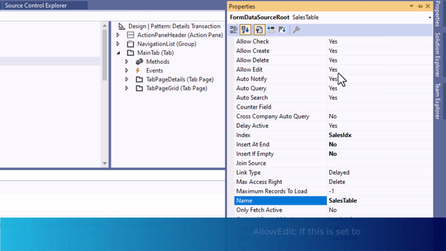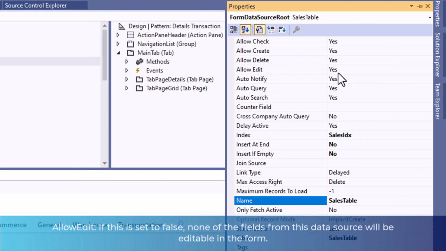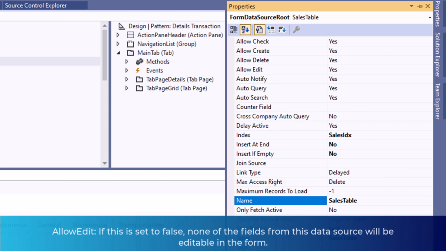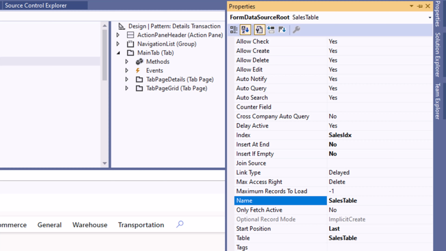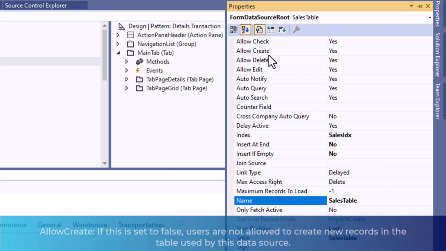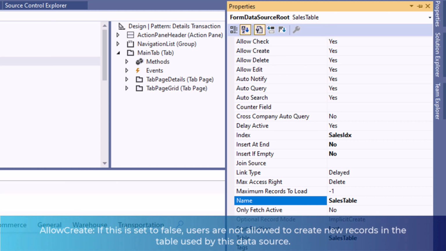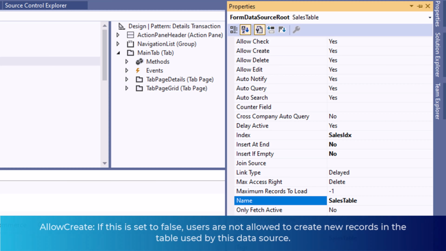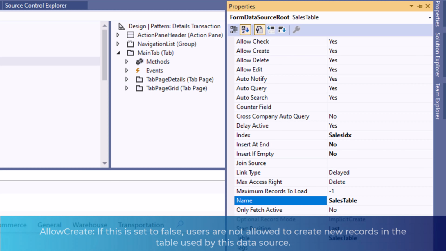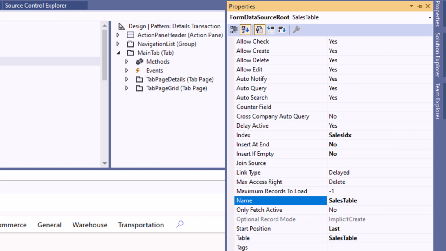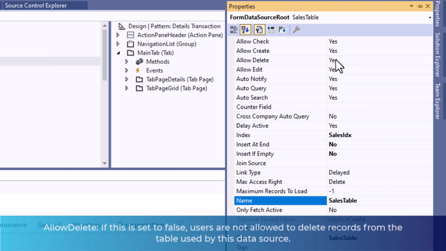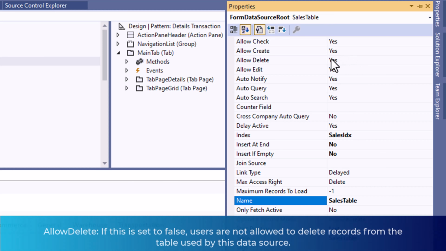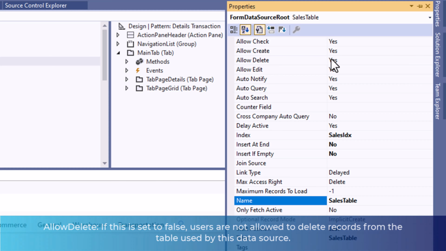If this is set to false, none of the fields from this data source will be editable in the form. Okay, so now let's talk about the next property, Allow Create. If this property is set to false, users are not allowed to create new records in the table used by this data source. Now next one is Allow Delete. You can see over here it is also Yes. If it is set to false, users are not allowed to delete records from the table used by this data source itself.